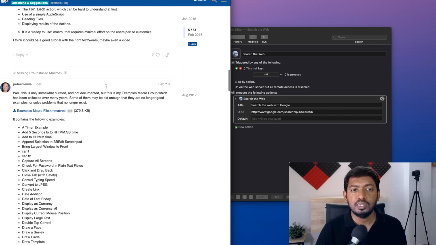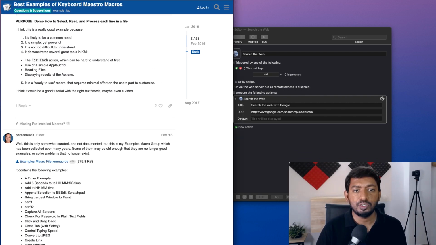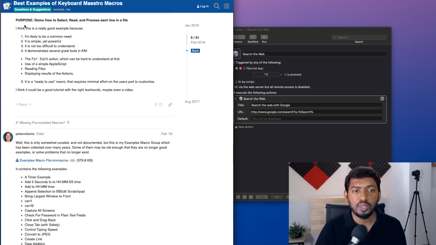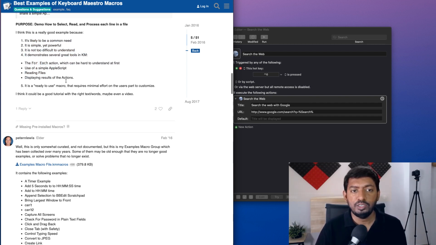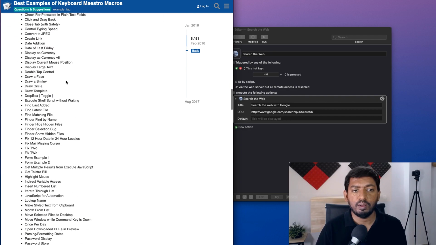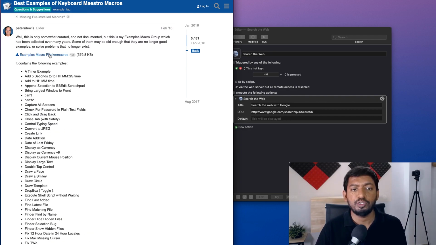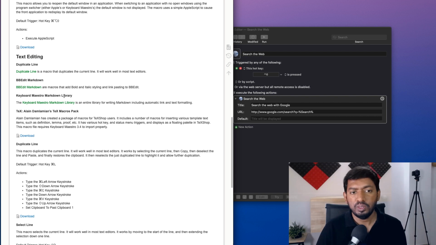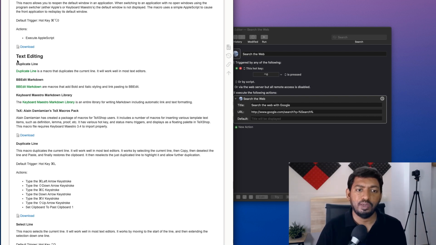So here you can see the discussion. It shows the best examples of Keyboard Maestro macros. They have explained the several tasks that it will perform, and if you'd like to download it, you can download it from their collection, examples of macro file, and it is more than a shortcut. That's what I personally feel.